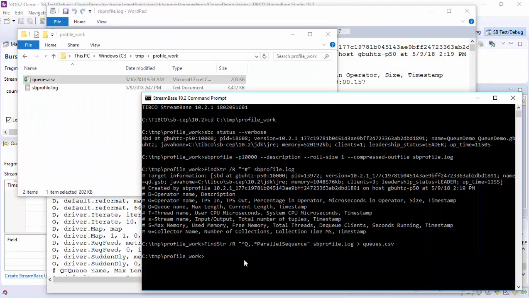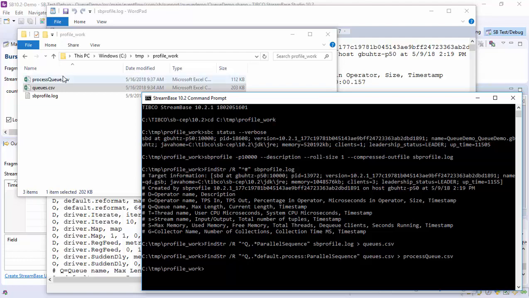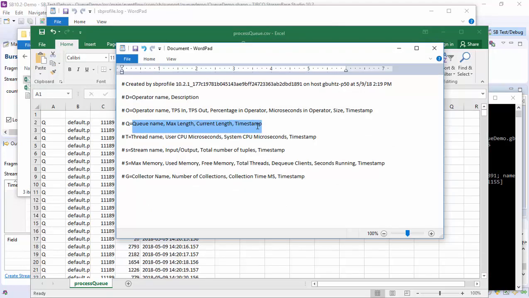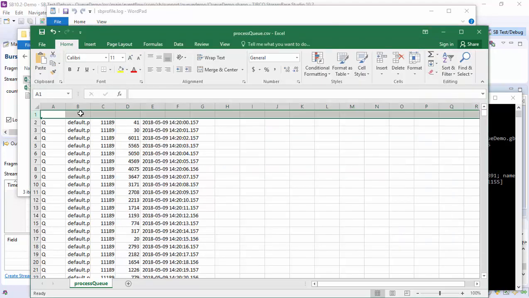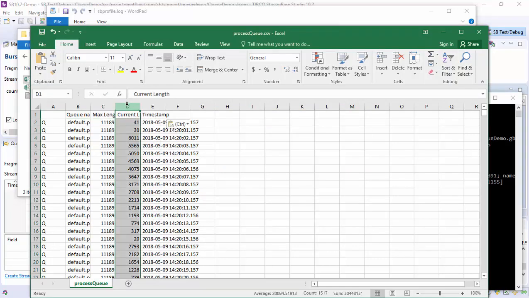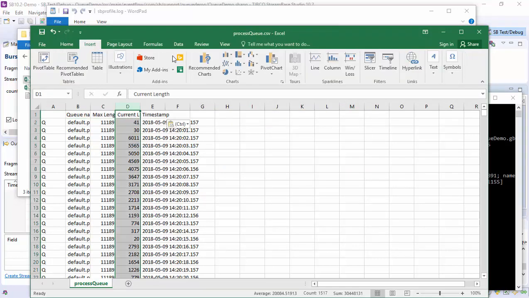Separate out the process operator queue into its own file. Open the process queue file with Excel and chart the fourth column, current length, as a line chart. I am inserting a row for the headers and copying the headers from my notes before. I will then chart the current length column as a line chart. This tells me the approximate row numbers where queuing started.